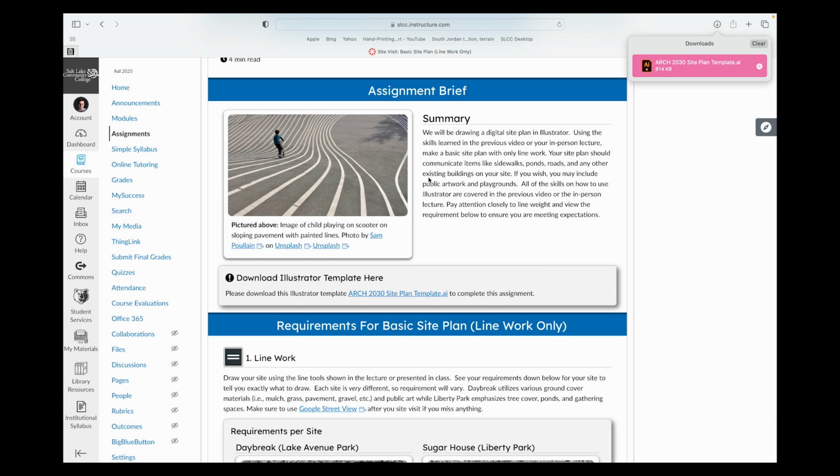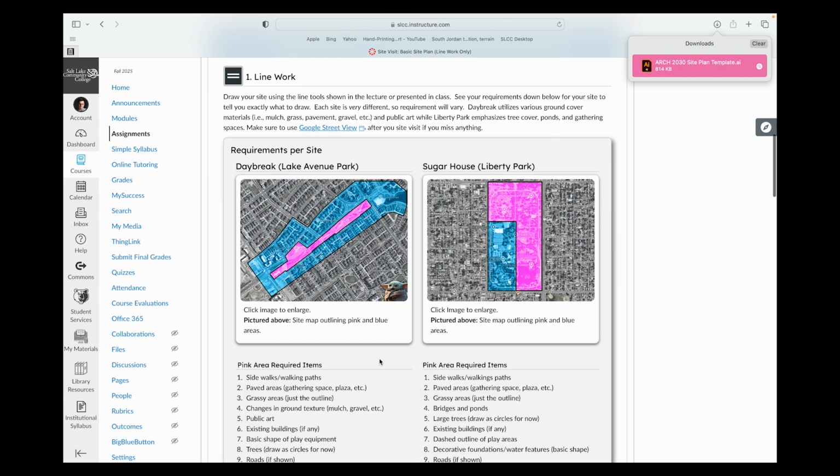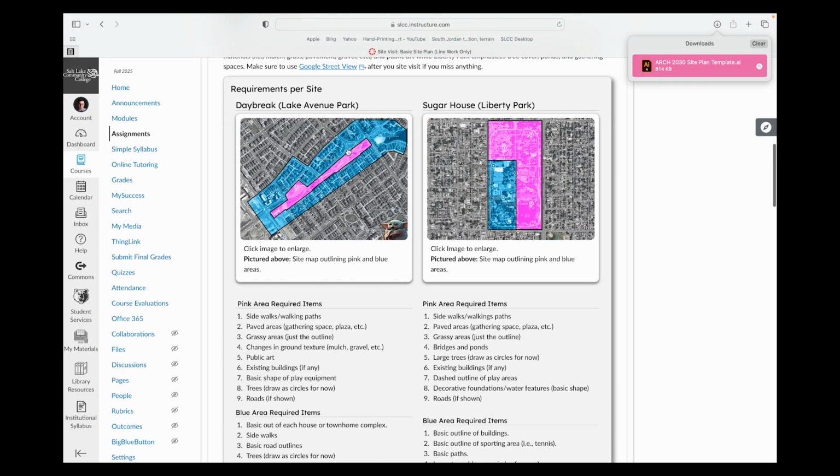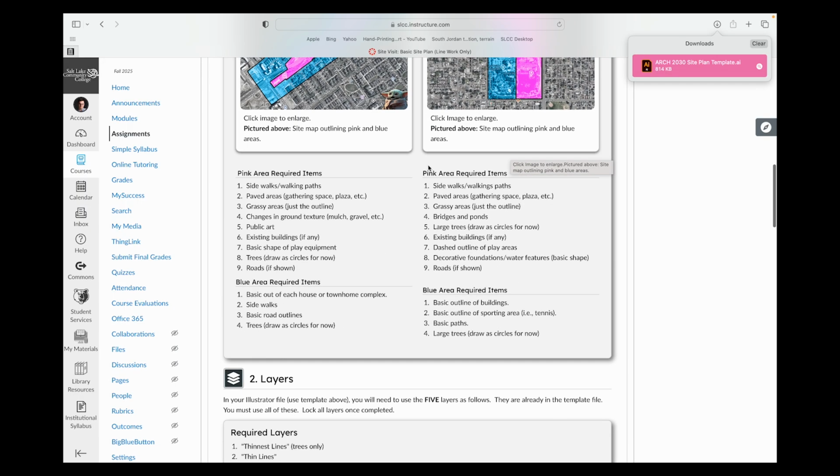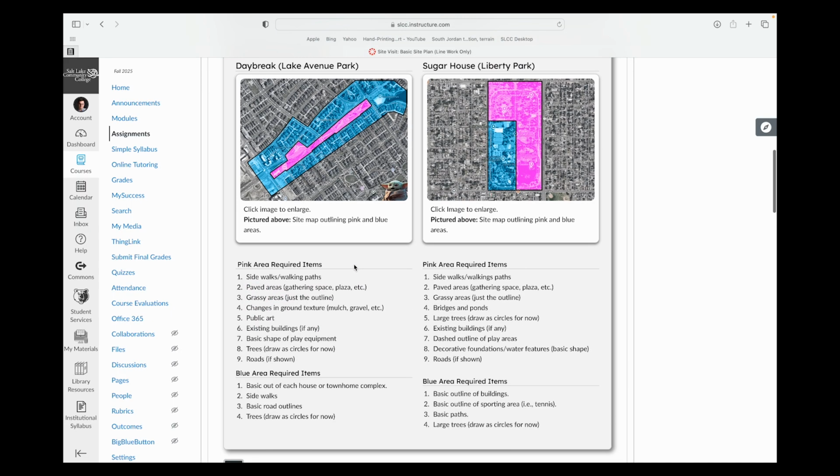So I'd like to call your attention back to our module page, where if you go here, I outline everything that you need to draw for your site, okay? It includes homes, sidewalks, ponds, trees, etc. And if you go down, I require different things for different sites. Just because these sites are so different, it's super important that we are doing the same amount of work. Liberty Park is clearly much larger than the Daybreak Park, so I'm including more context on that Daybreak side.